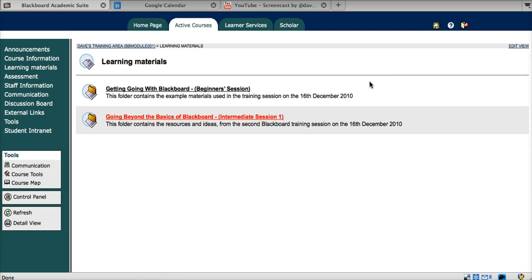Now, when you're working in Blackboard, if you're a student you only ever get to see the display view. If you're a tutor, then you can see the display view or the edit view. And the way that you switch between the two is with this button on the right hand side. So here I'm currently in the display view. This is what the students see, and this button here will take me to the edit view.